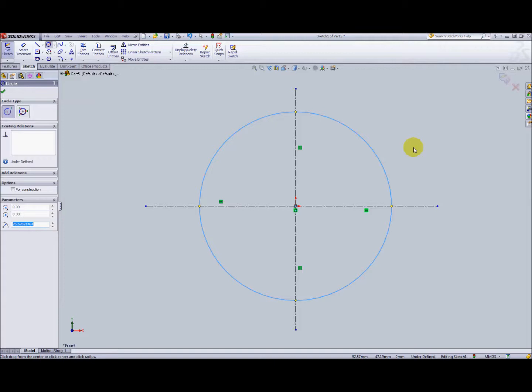Remember that for geometry to be what we call fully defined, we need to define the position and the size. Those two things are really important. A circle can be defined by positioning its center and defining the size of the circle, i.e. the diameter or the radius of the circle.